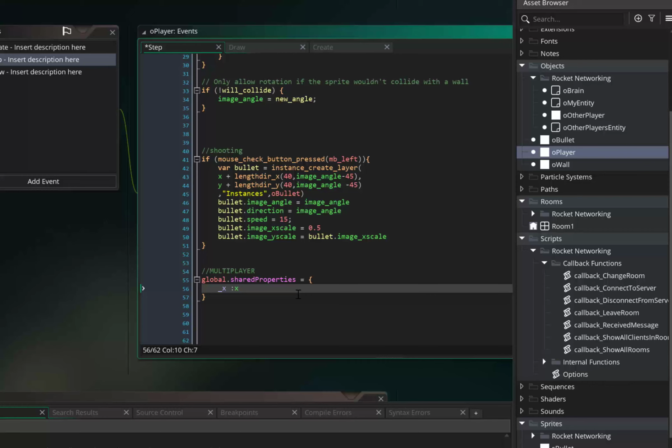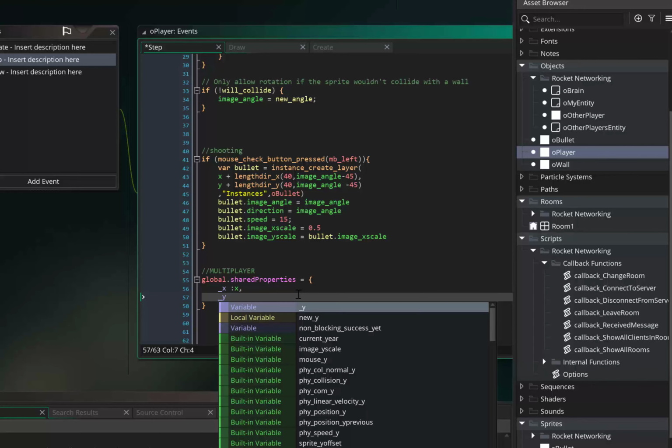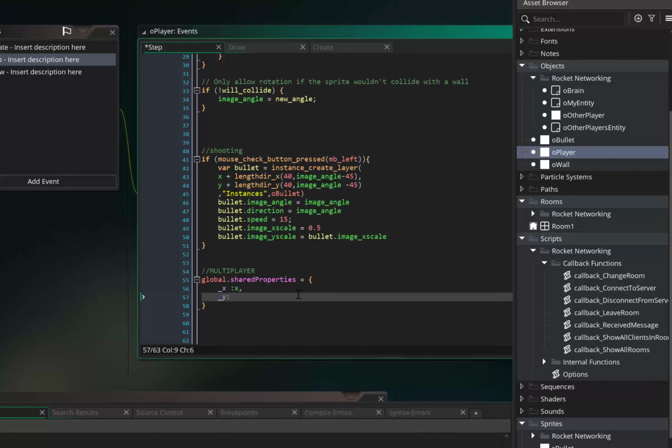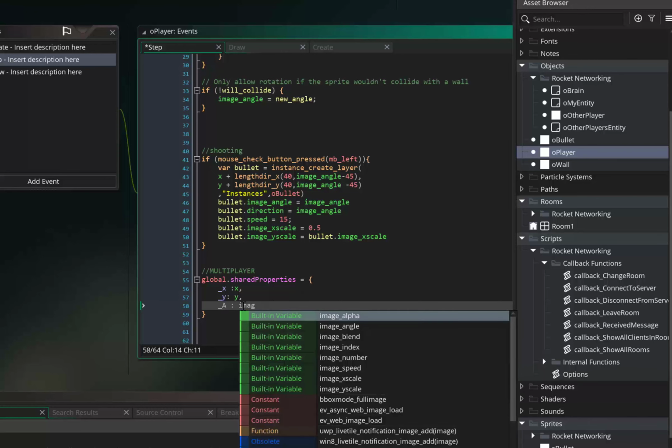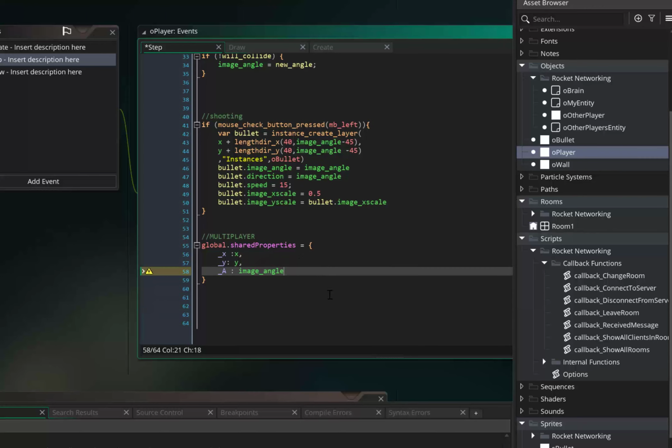We are going to keep sending our coordinates. So we want to keep sharing our coordinates, and you want to put it here. That's underscore x, that's underscore y, and it's also important to share the angle because it looks good. Otherwise, it'll just be static. So I call that underscore capital A. Remember that. So underscore a is image angle. Yep, there it is. Okay, so we've shared these three properties, right?